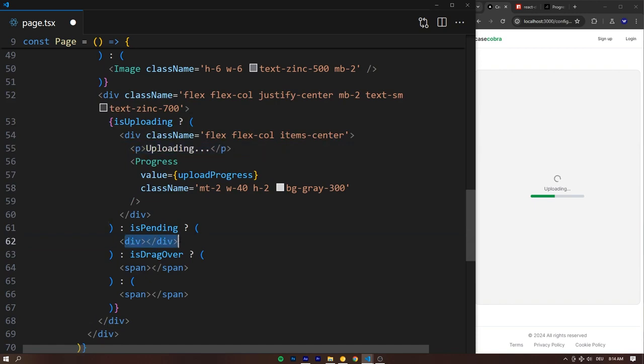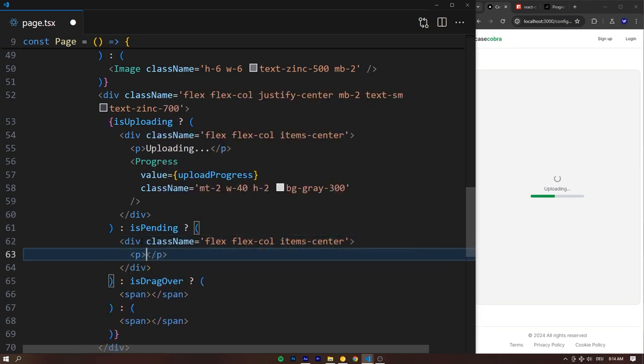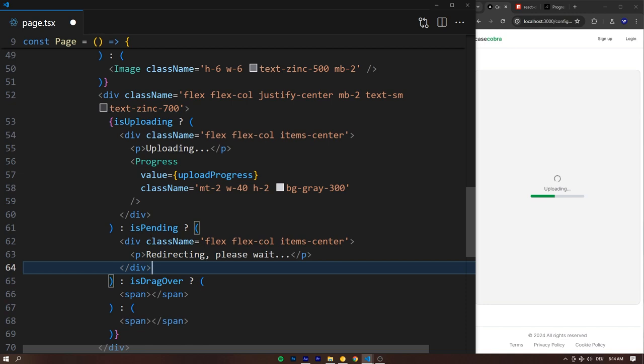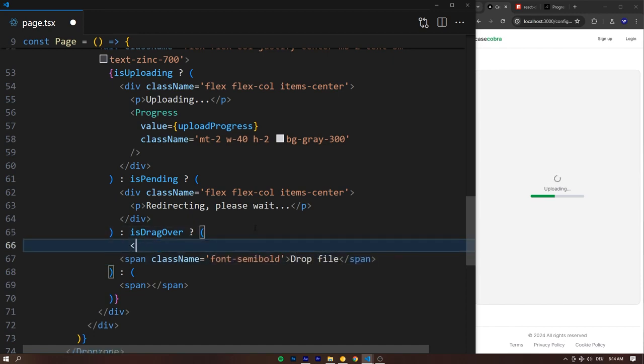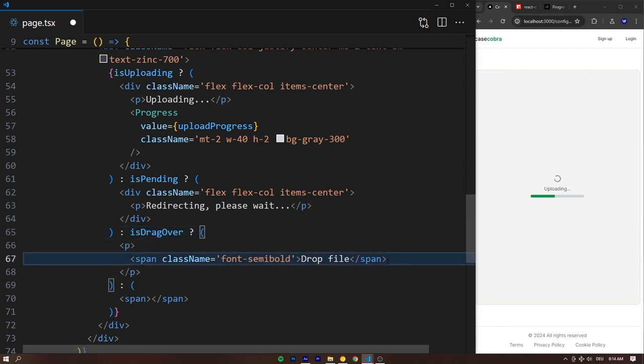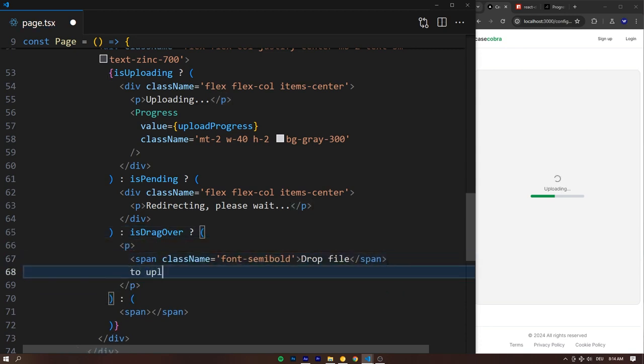So in the case that we are pending, this div is going to get a class name of flex, flex-col, items-center. And inside of here, we're going to say in a p tag, redirecting, please wait. There we go. That's all we're going to do inside of here. Then in the is drag over case, the span we're going to render out is going to get a class name of font-semibold. And in here, we're going to say drop file. And now this entire span, we're going to wrap inside of a p tag. So we can say below the span and still inside of the p tag, to upload.